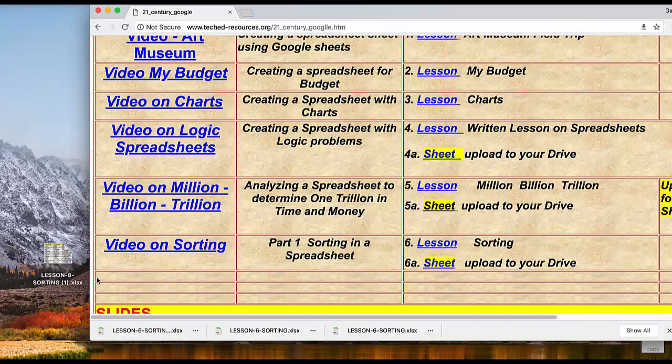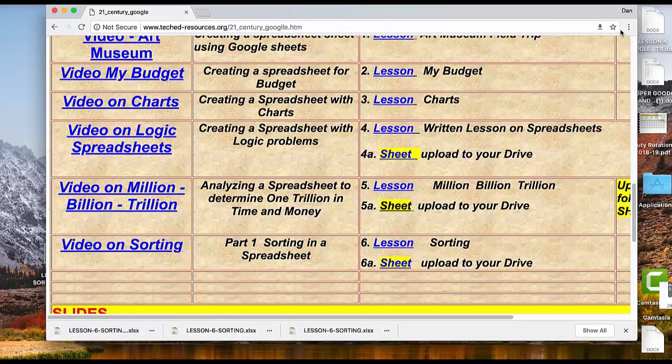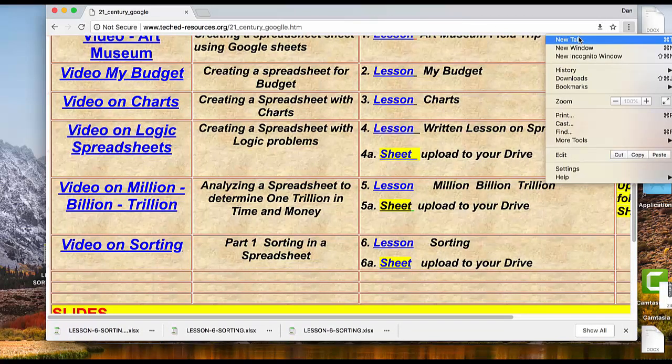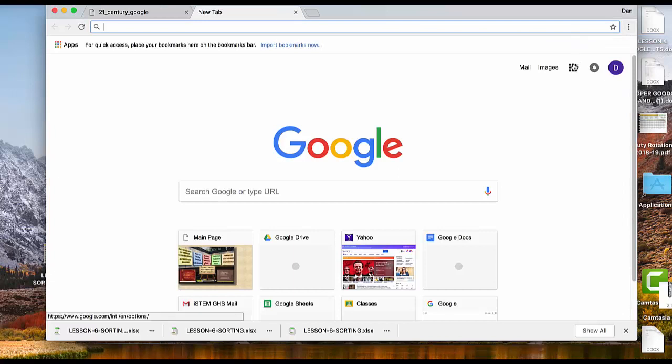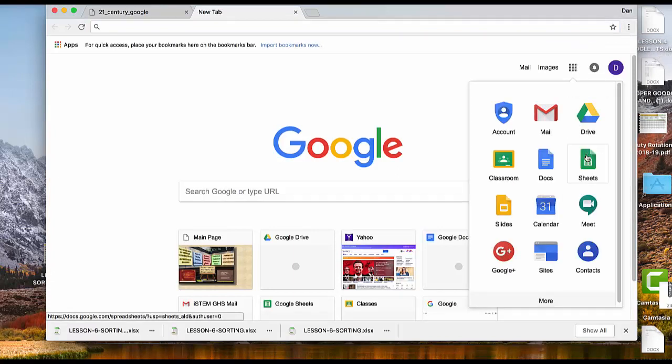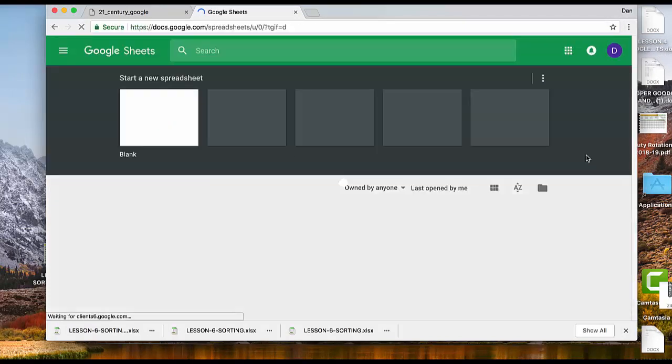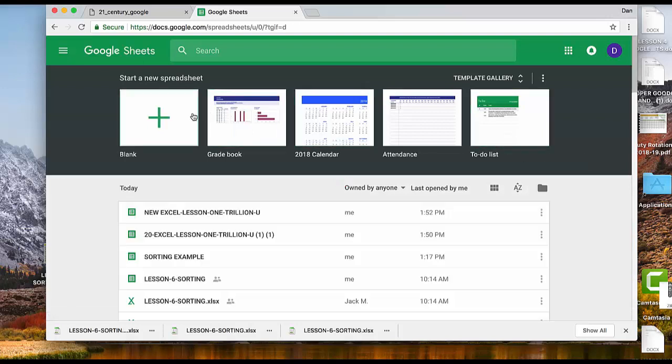Okay, once you've done that, you need to go to your Google Doc and open up your spreadsheet. Let me slide this over here. Click on here. New tab. Here. Sheets. Click on the blank sheet.